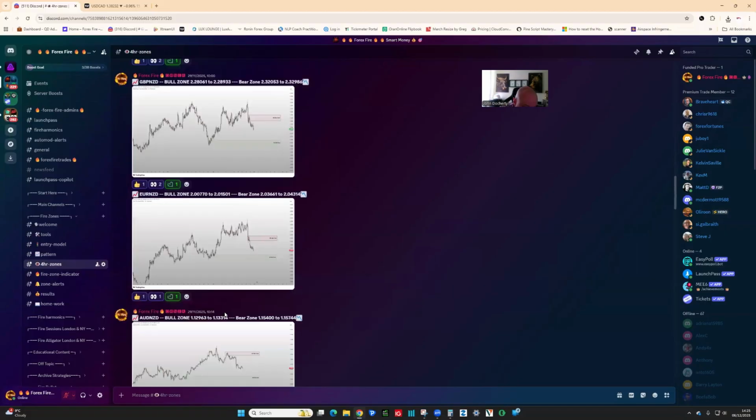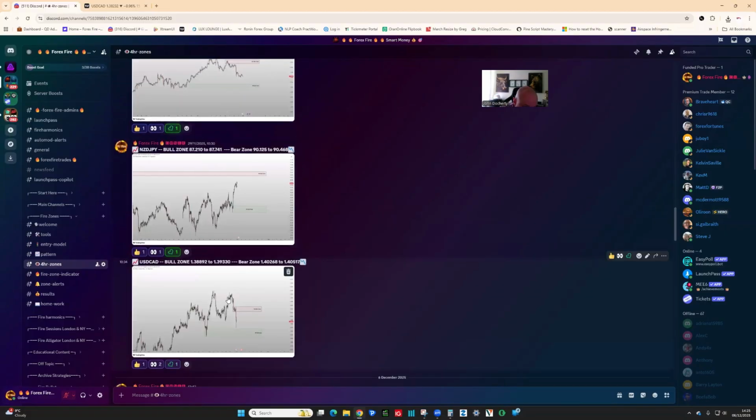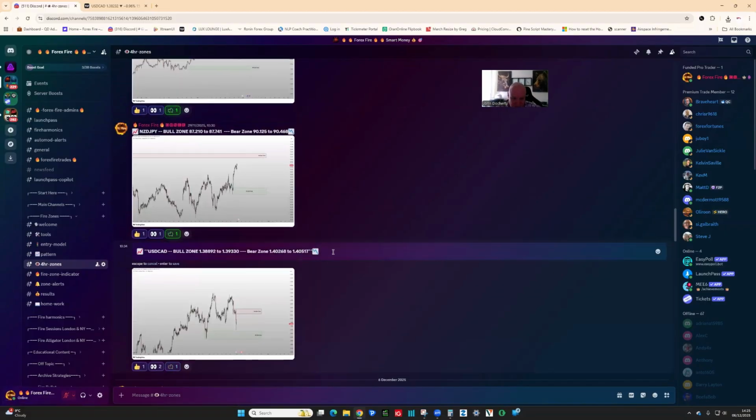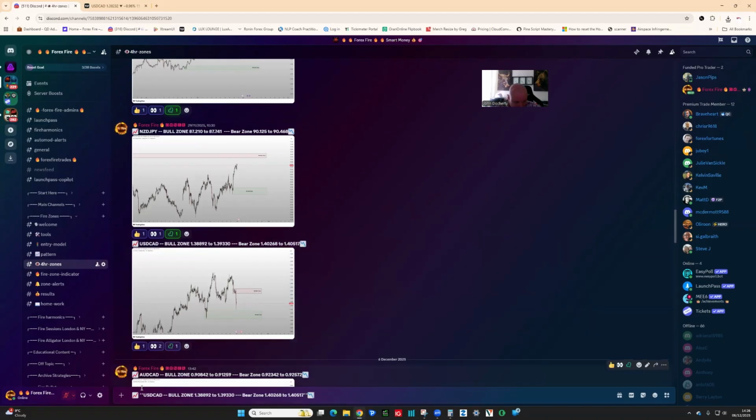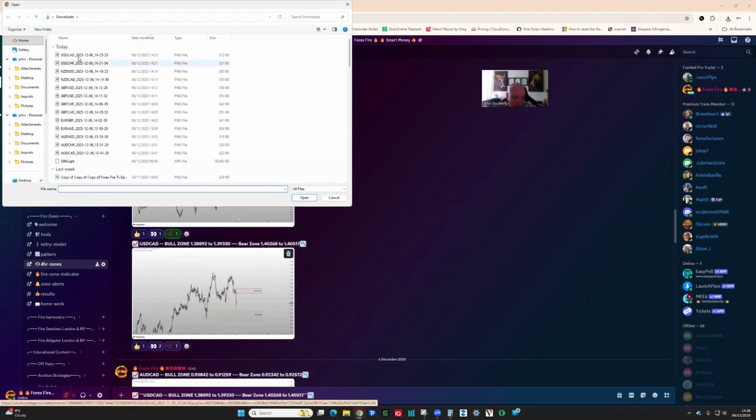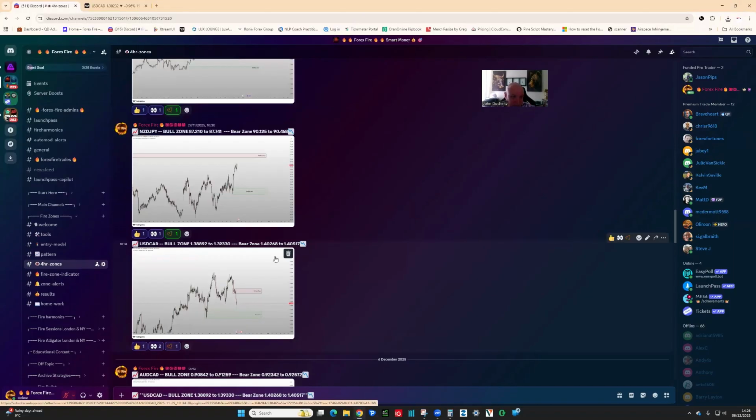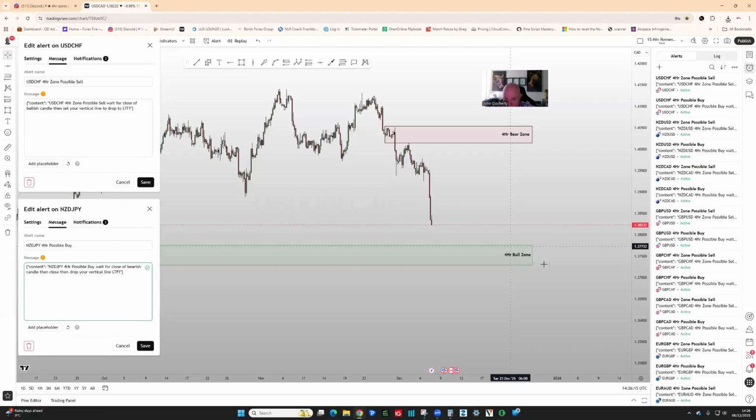USD CAD. Keep scrolling down till we come to it. There's the USD CAD there. So again, copy the notation. We do this, and then we're going to come into the upload of the USD CAD. We add that. Now we need to get the bottom of the bull zone.